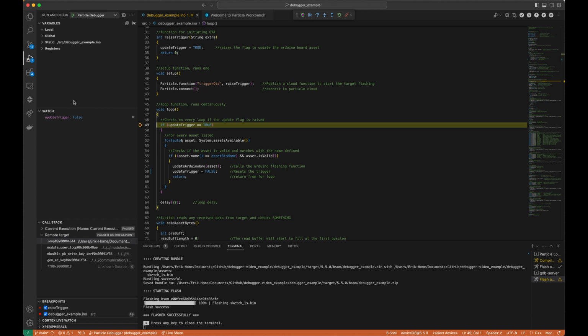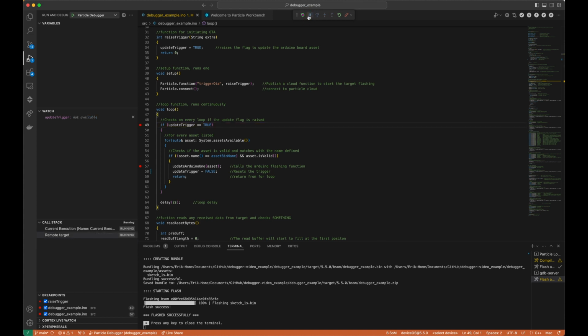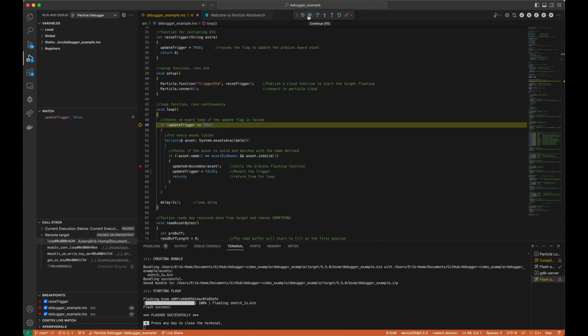Perfect. Here you can see the variables now correctly reset. And to confirm we don't enter another OTA, let's add one more final breakpoint on the update Arduino function to ensure this breakpoint isn't hit. Yep, this confirms that we have successfully fixed our application.